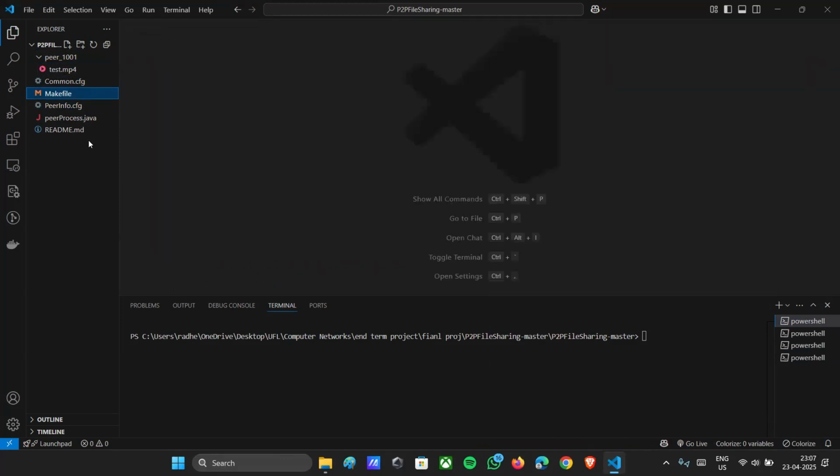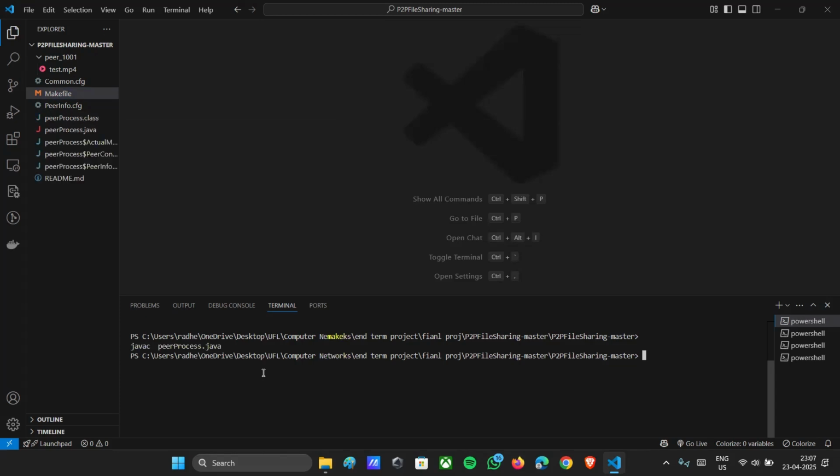And we will be using makefile to compile the Java functions that are in the Java file. And then we'll correspondingly start the peers one by one in separate terminals. So as you can see, we have compiled the Java file and we have started the peer process one by one.